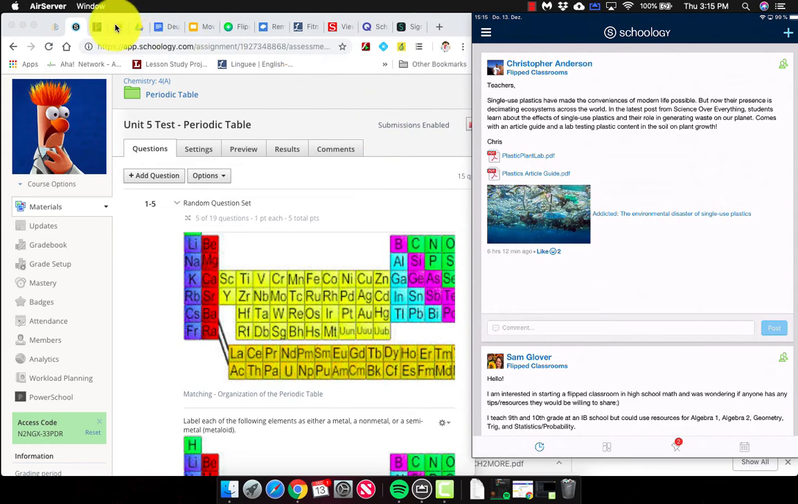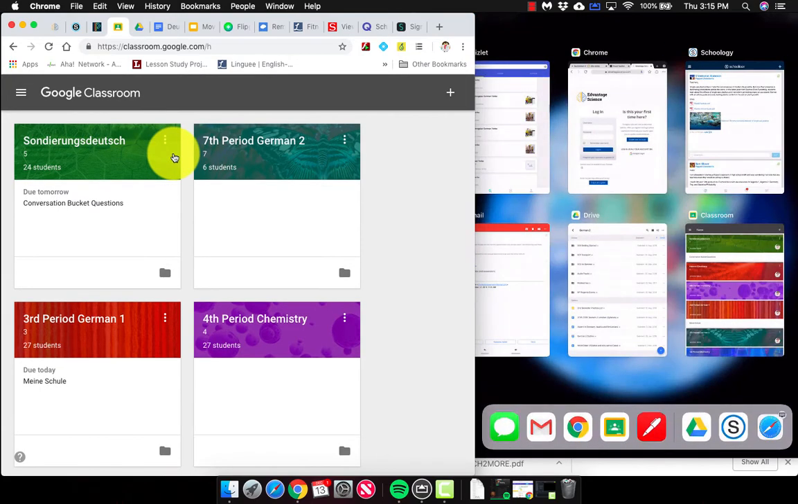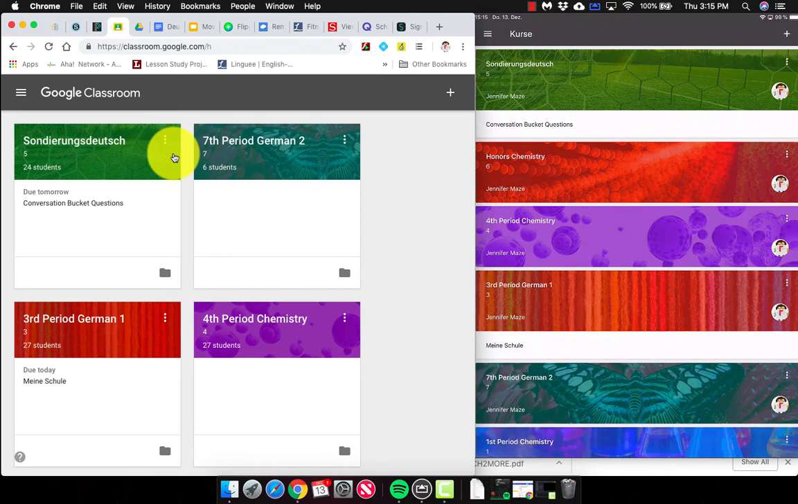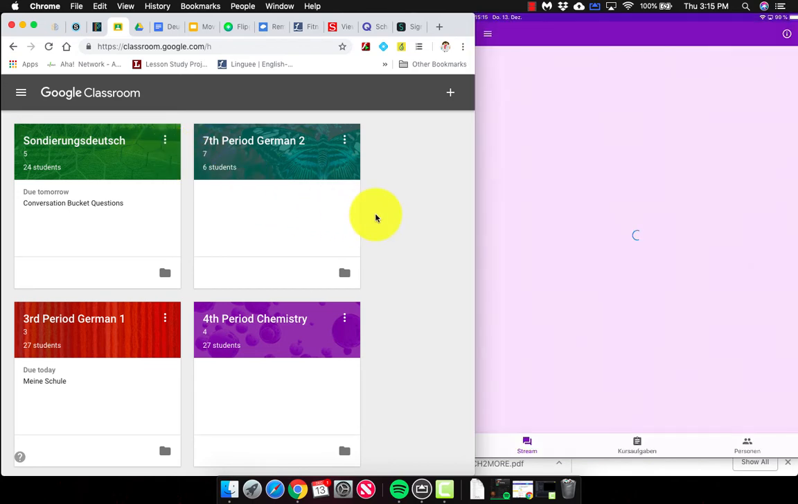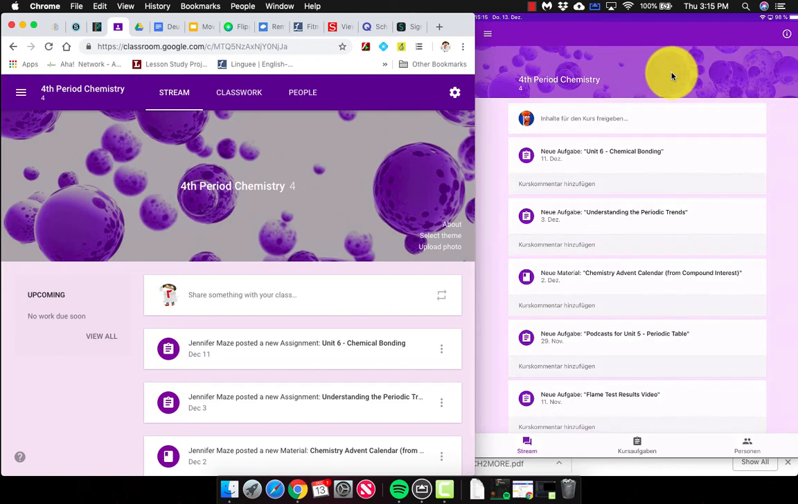I also wanted to point out that Google Classroom looks a little bit different on the computer than it does on an iPad. So once in a while I have been airplaying from my iPad and thought, oh, I'll just show them real quick what this looks like. And then it doesn't turn out the way I want because for one thing, my iPad is in German and my chemistry students don't often speak German, so that's kind of awkward for them.